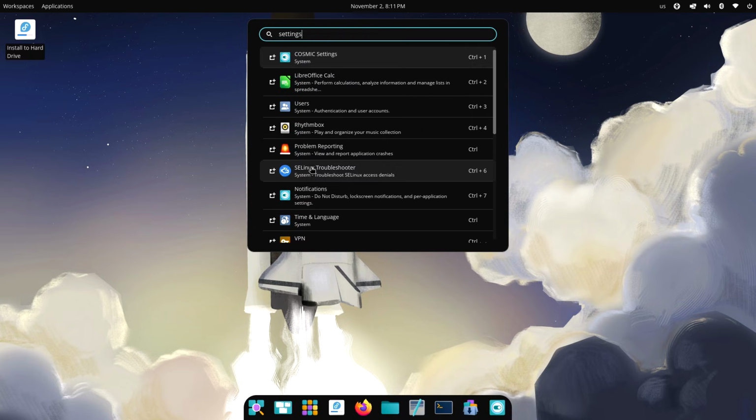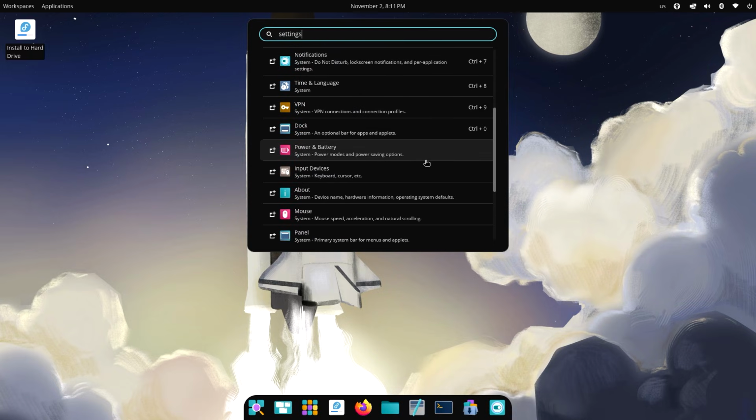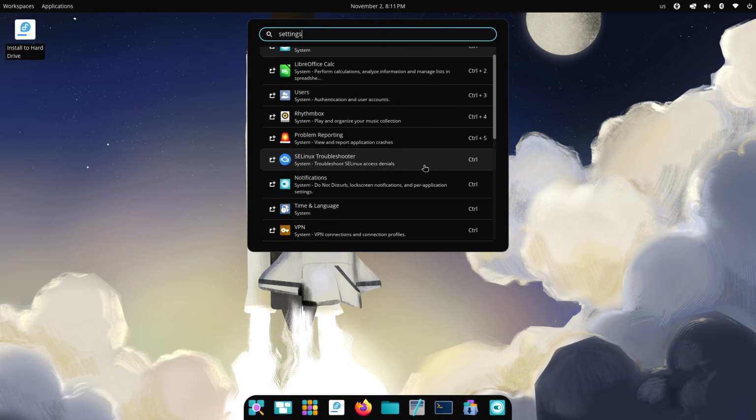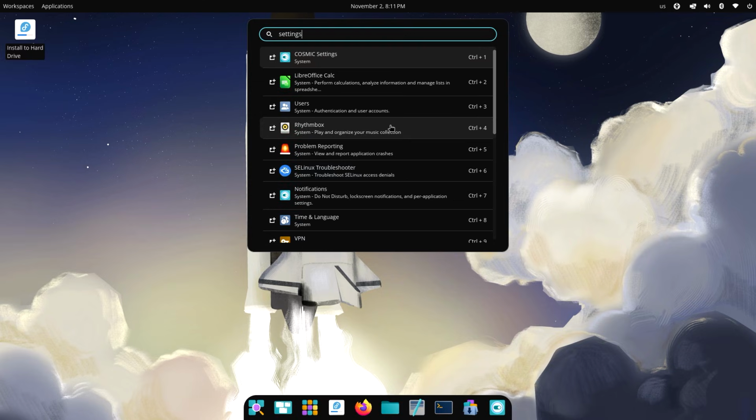Now, before I go to settings, I think it's lagging just a little bit, but that's fine. Again, this is a live environment. This is not installed on my computer. And again, this is also a beta operating system, or at least the environment is beta. So please take that into consideration.